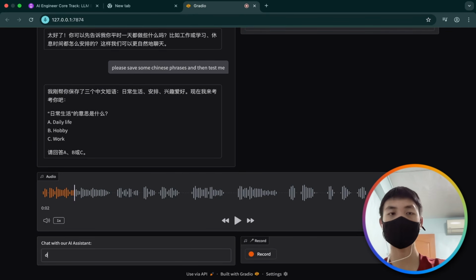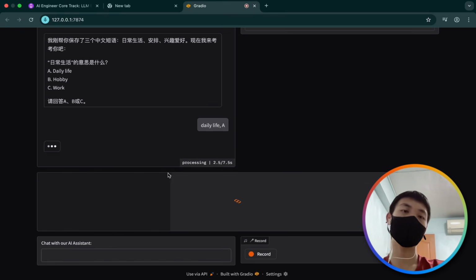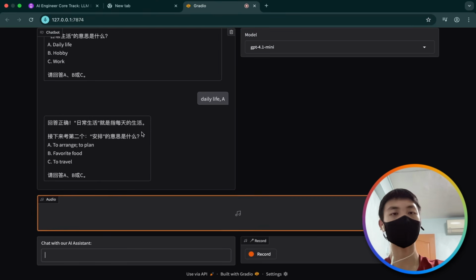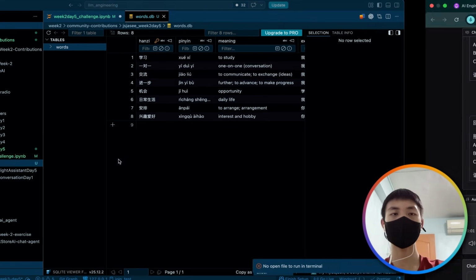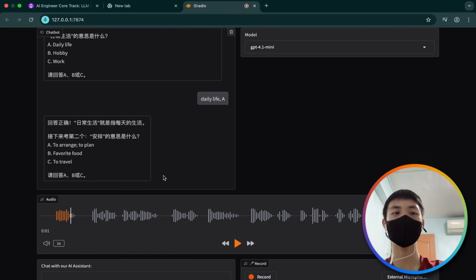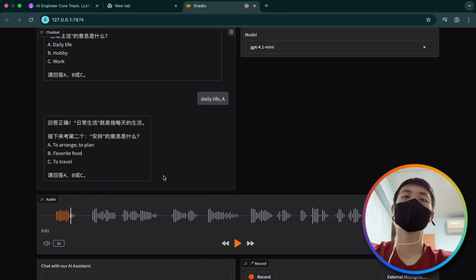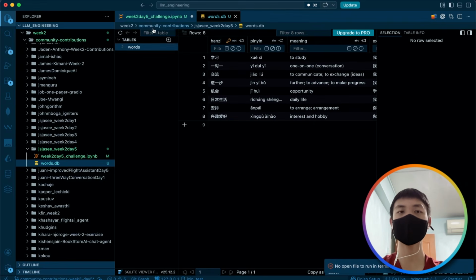日常生活 just means daily life. So A. And it should say correct. Okay. And now it's saying 回答正确, what's the meaning of this phrase? And if we check the database, yes, we do have this one. To arrange. So yeah, this is basically the basis of this app, and yeah, that is pretty much it.